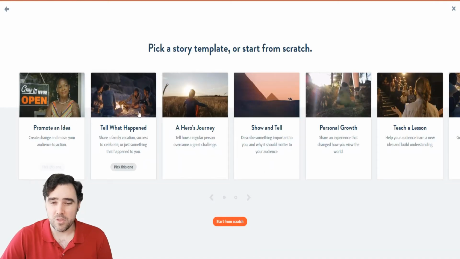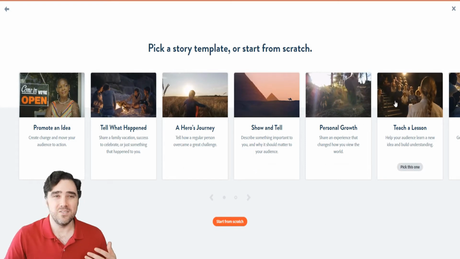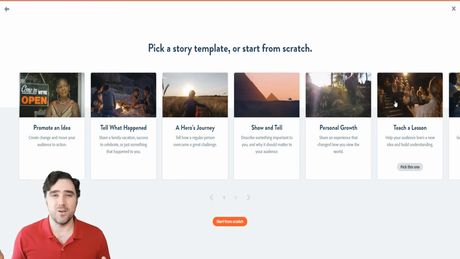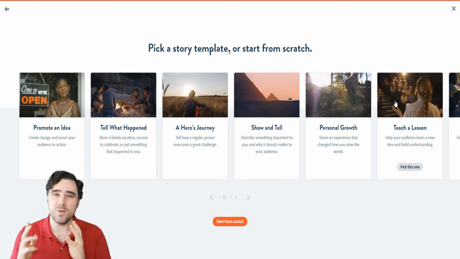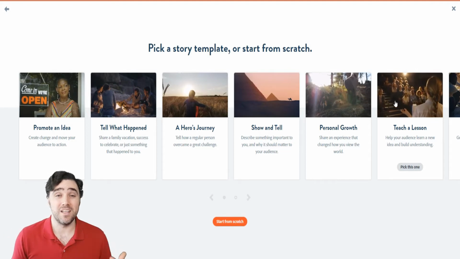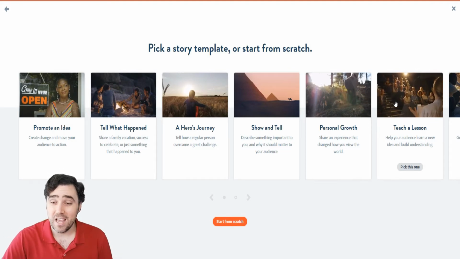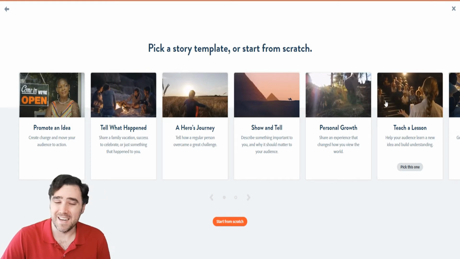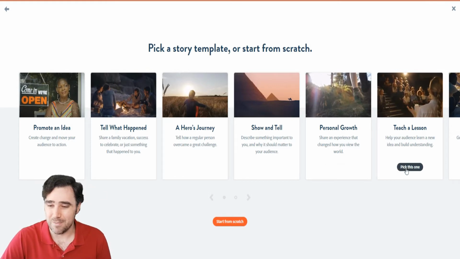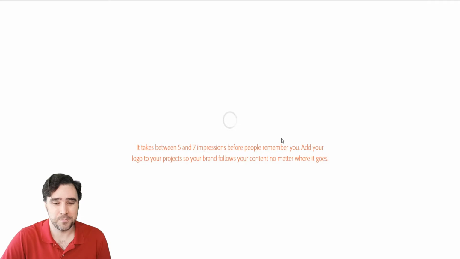Now, the cool thing with Adobe Spark is it actually gives you templates for the videos, and it makes suggestions for how you can really capture your audience and really get your class engaged. And because of course I'm teaching a lesson, I'm going to use the Teach a Lesson template. So click on Pick this one.